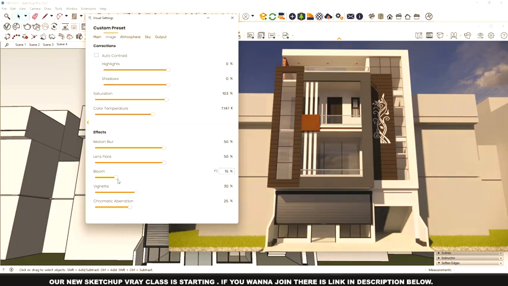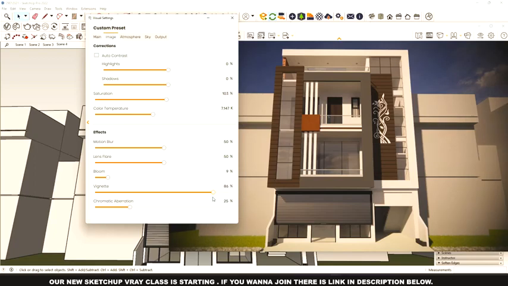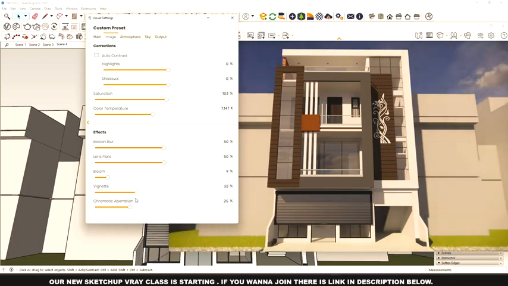And here are the bloom options. I don't need much, 10% is enough for me. And a vignetting option, you can see this is called a vignette. If you want to use it, you can use it, totally up to you. And this is chromatic aberration. You can see what's happening here after increasing it. I'm going to fix it at 11%.